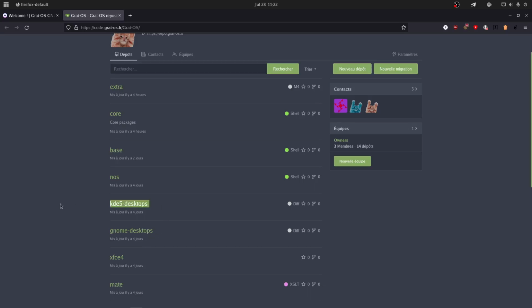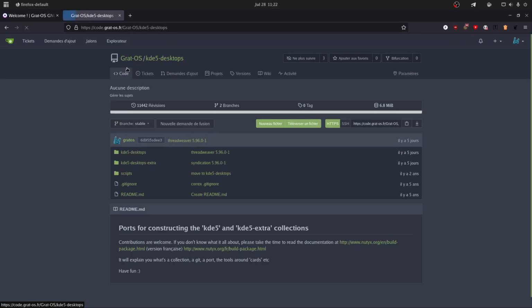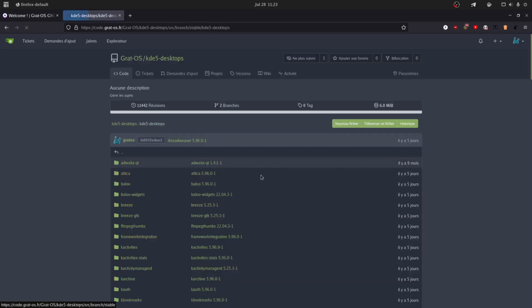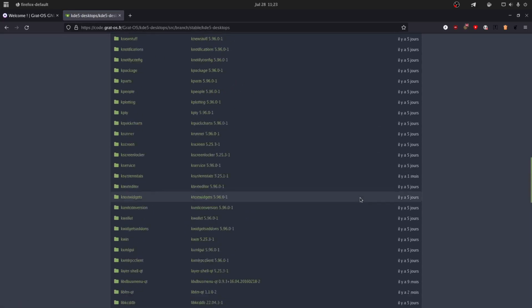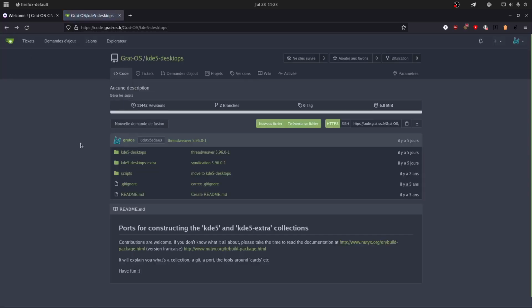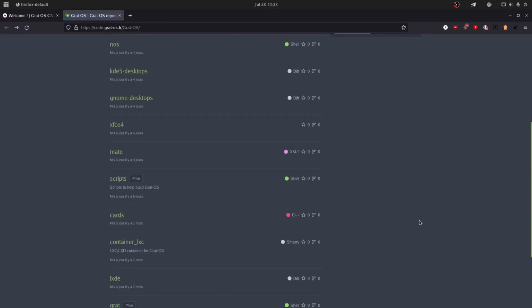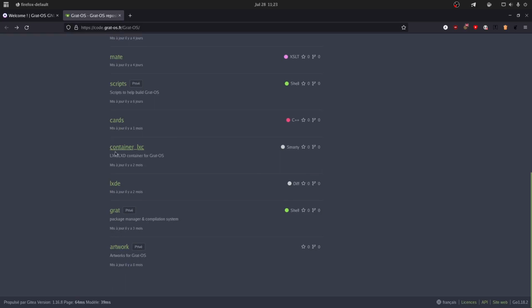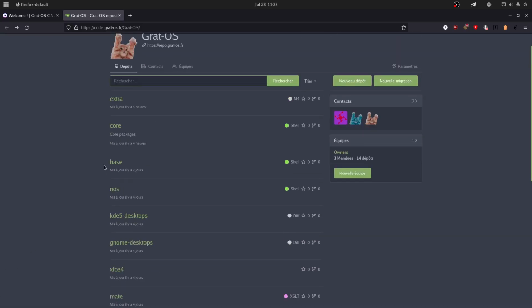For example, we have collections for each desktop, but if you go in the collection named KDE5 desktops, well, actually in this you will find packages for LXQT. So yeah, because it mostly runs on top of all KDE libraries, and it depends on some of it, so I just put it there.